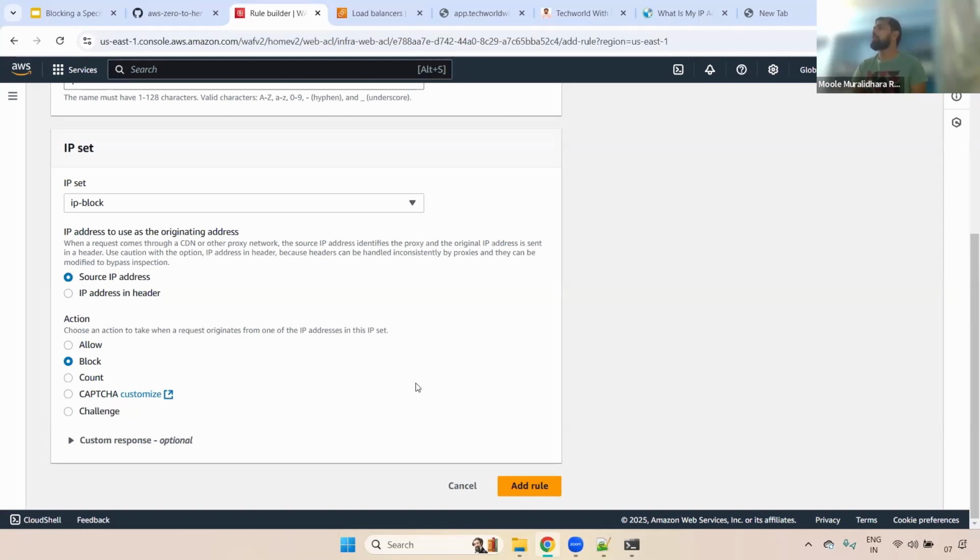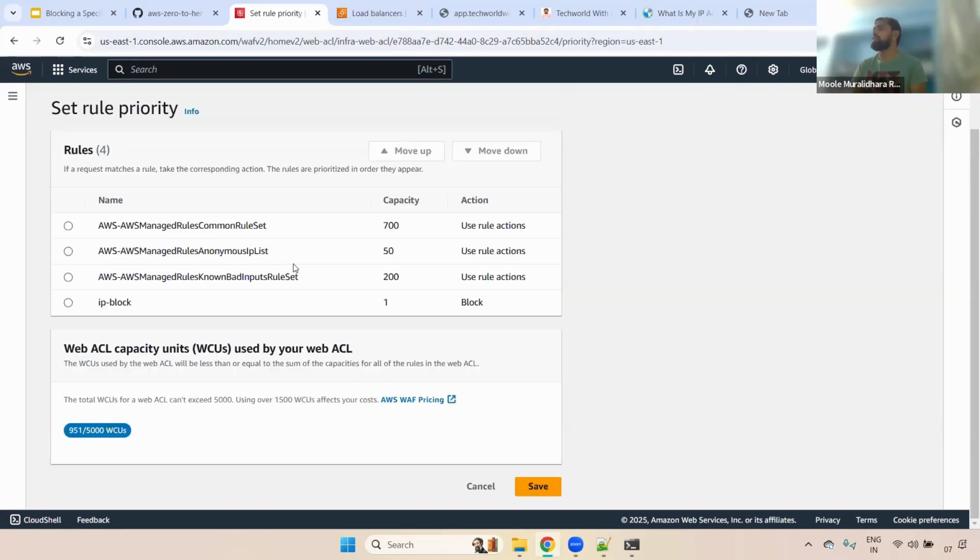Okay. Example, you suspect that that particular IP I have added is a malicious IP. It means like a hacker trying to do something. Okay. Then what you have to do, you can mention here blocked one. Example, I'm adding this blocked one, add rule, and then it is added. Now you can see it here.